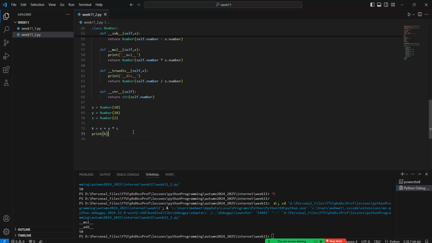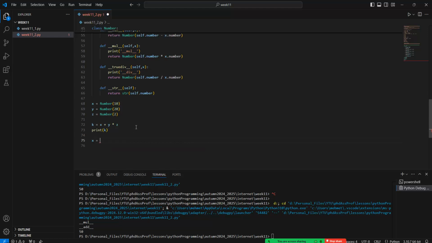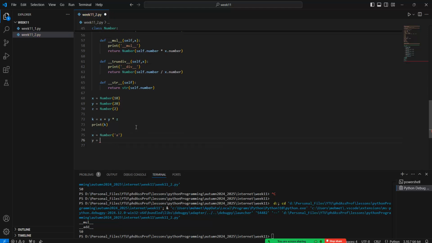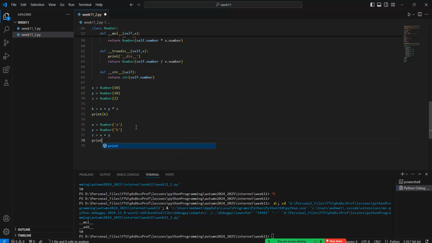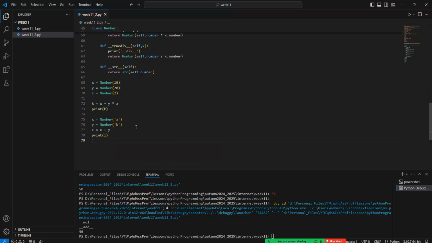but what about this one? x is number a, y is number b. Okay, z is equal to what? x plus y. And so print z. What is the result of this code right now?